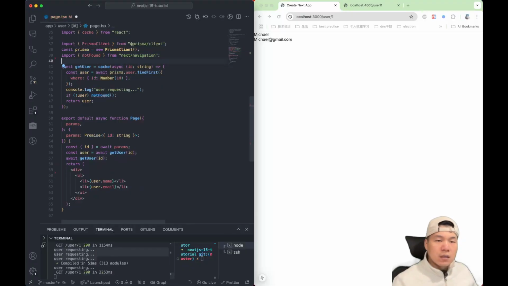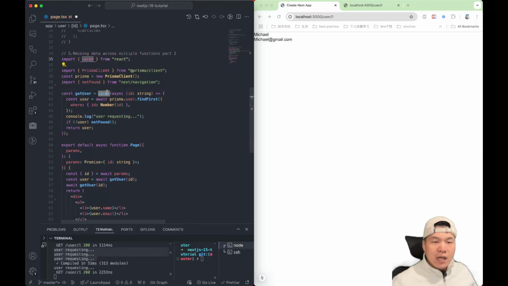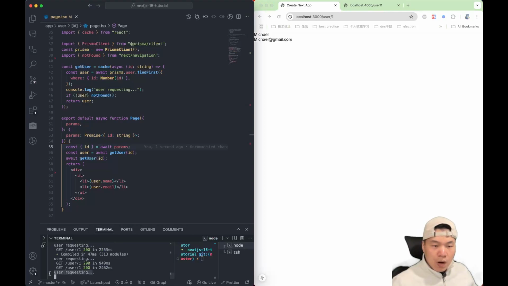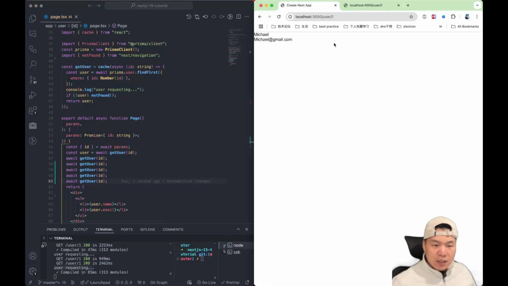So when we use cache, that's the method from React. We wrap our request, passing our request as an argument to cache. It's going to cache the result. So let me request that again. As you can see, we only have 1 request log. Even if I do many requests, it only shows 1 request because that has been cached.